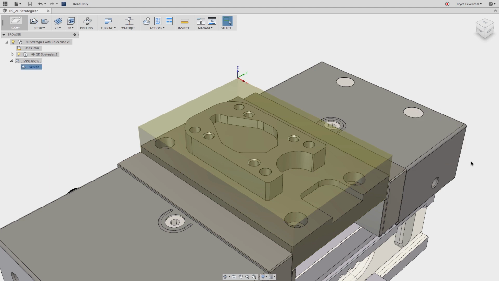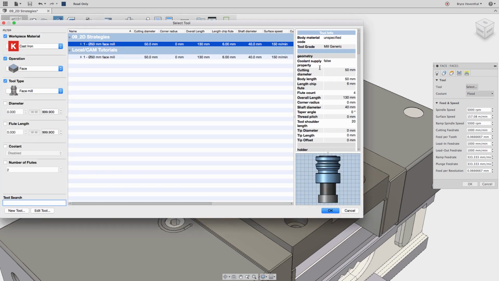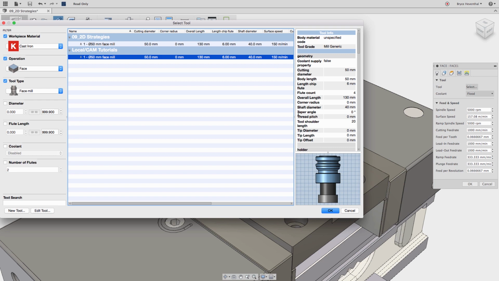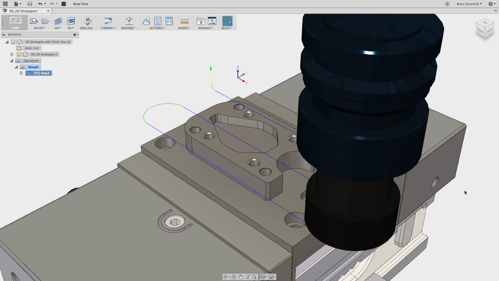Now the exciting part. Let's start generating some toolpaths. We need to face our part, so let's go to the 2D toolpaths and select Face. There are 5 tabs in this dialog. These 5 tabs are consistent among all the toolpaths in Fusion 360. We will start by selecting a tool for this facing operation. In this case, let's select a 50mm face mill. Now we can hit OK, and Fusion 360 generates a preview of the toolpath to face the stock down to our part without any further input.